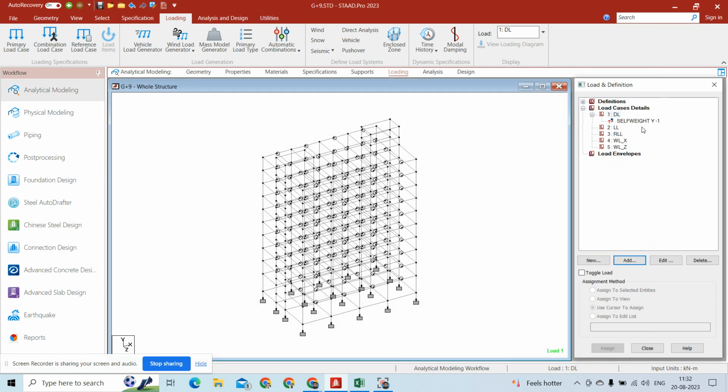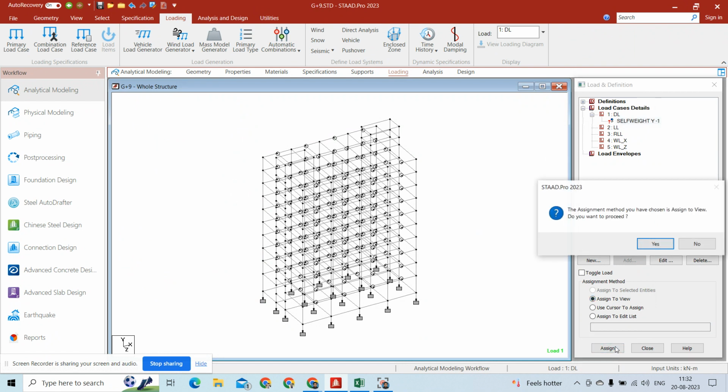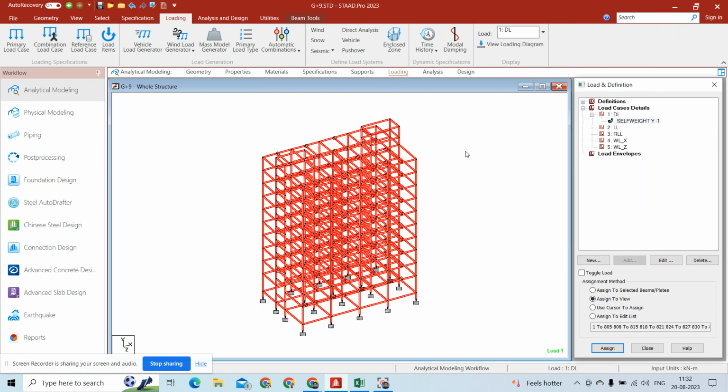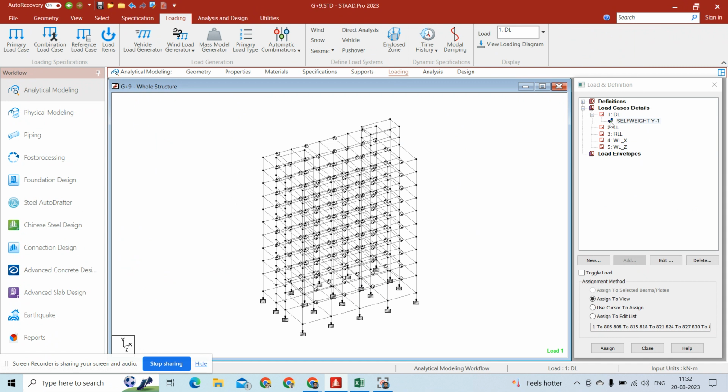Okay, I have added this self weight, but here you can see that the question mark is there. Why? Because I have added this load, but that is not assigned to the model. So I have to assign it. I will click here and simply assign to view and click on assign. So all the members are assigned with the self weight, and you can see that the question mark is removed and some green dot is here.